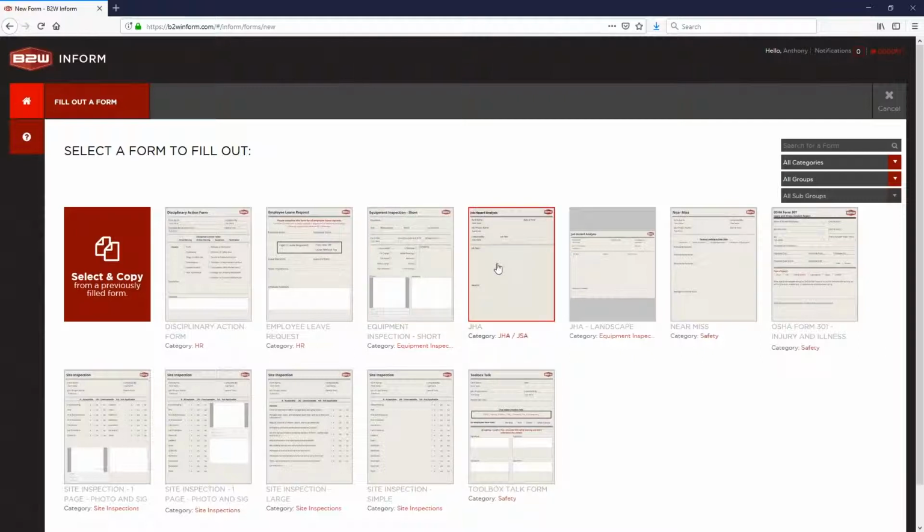We have a couple of job hazard analysis forms, one portrait and one landscape, just to show you the flexibility as far as the design and the layout of the actual form content. Some safety forms here. We have a near miss form for you. We have an OSHA Form 301.